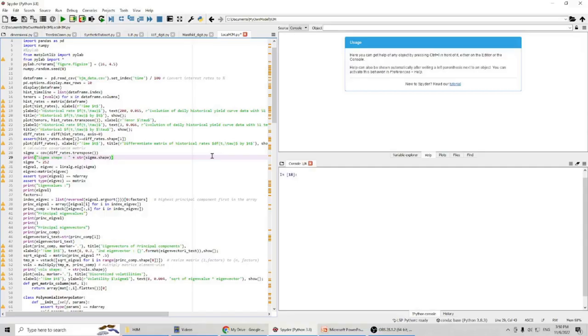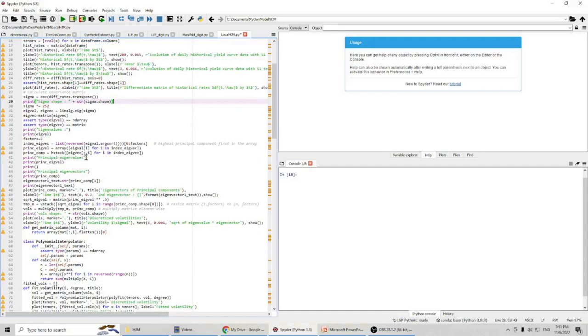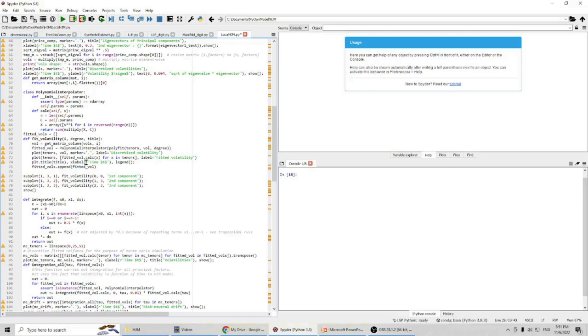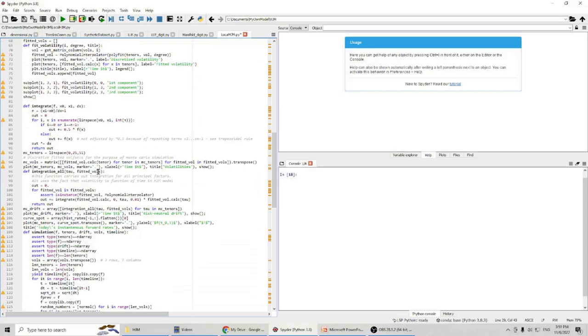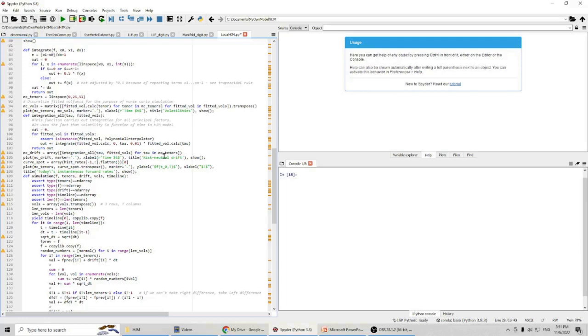First, I will load the historical yield curve data, and then I'm going to show you the data. Because I'm going to do the PCA analysis, I'm going to calculate the eigenvalues and eigenvectors, and then I will pick up three PCA components for this model. I'm going to show you those three components, and then I'm going to calculate the risk neutral drift.